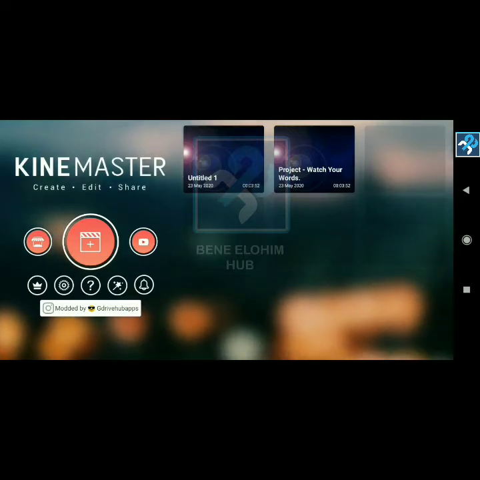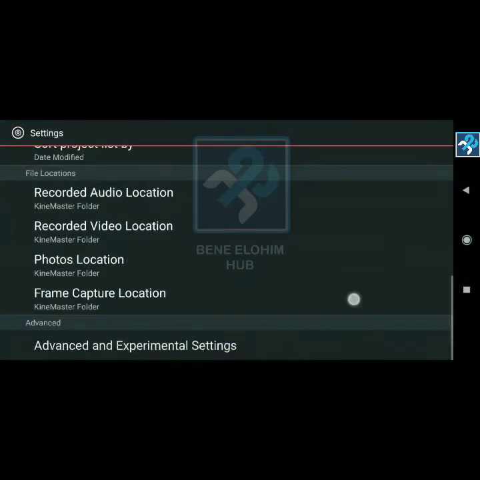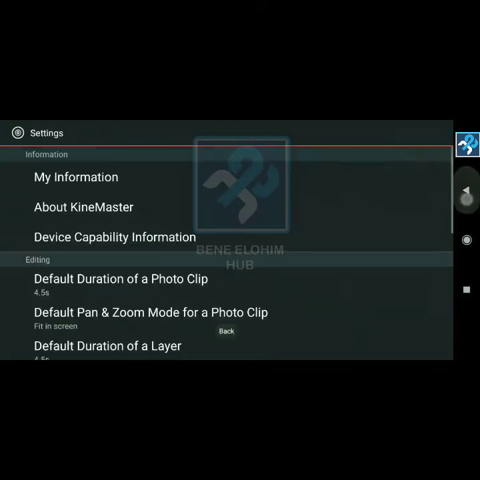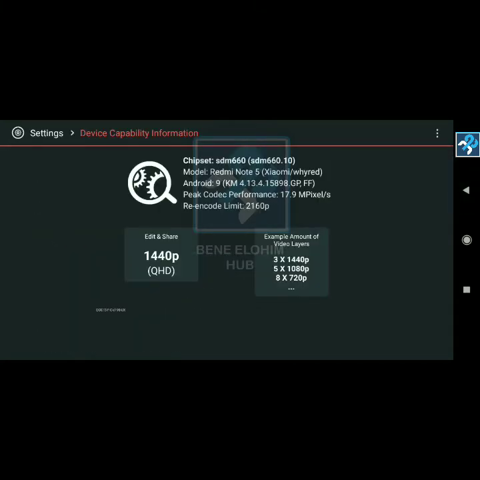Now the next one is your settings. Under your settings, you can go to my information to check about Kinemaster, to see the version of Kinemaster and the device capability. Now yours might be different, because one thing with Kinemaster is that it accesses your phone. After accessing your phone, it will look at all the things that the phone can handle, so that it will not overburden the phone. So that's one good thing about Kinemaster.